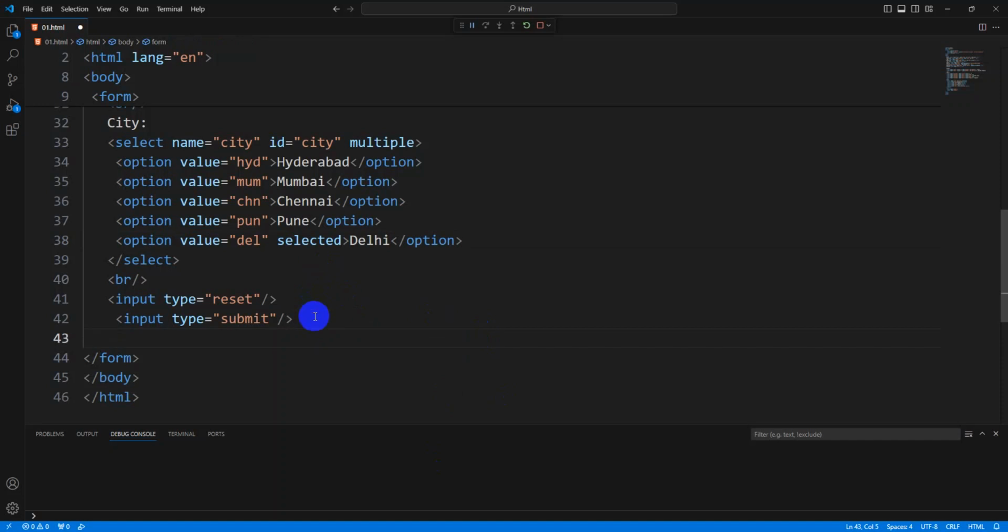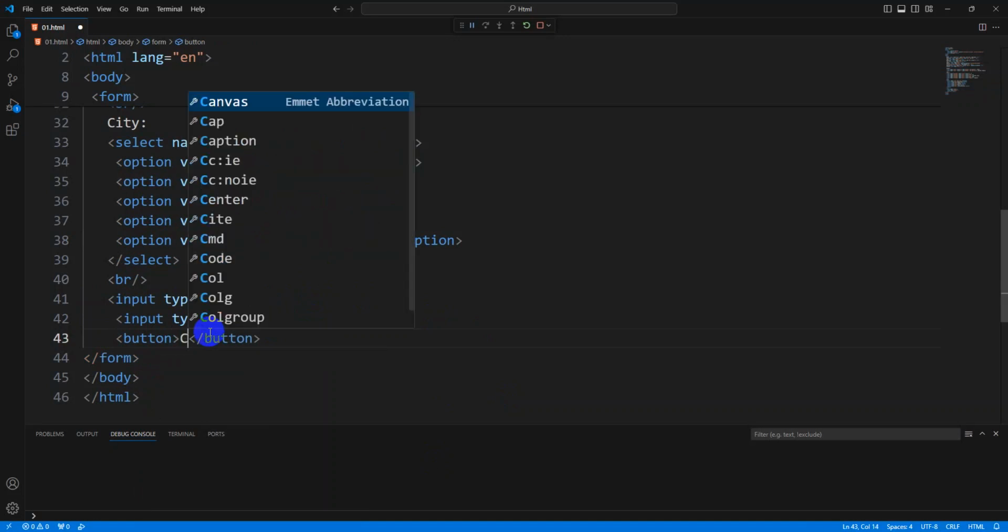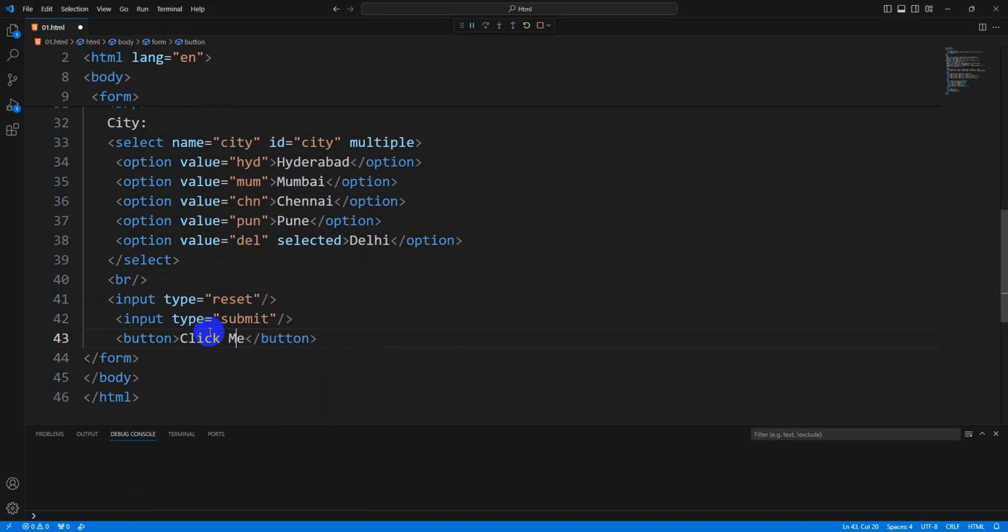So next one. These input types reset and submit are old versions of HTML. In the latest version we got this button tag. Inside the button tag you can mention anything, suppose click me or something we can write. There are different types: type is equal to reset, type is equal to submit, type is equal to button, anything you can use. And we have not seen what is the use of this reset button, right? So let's see how it is going to be.